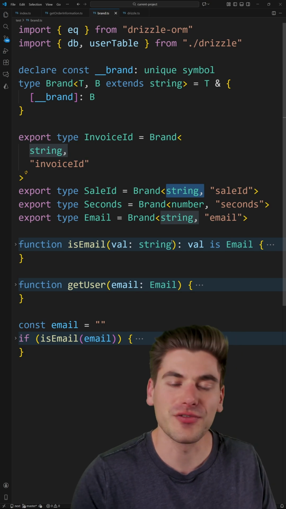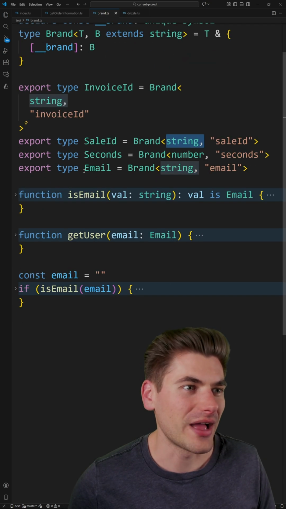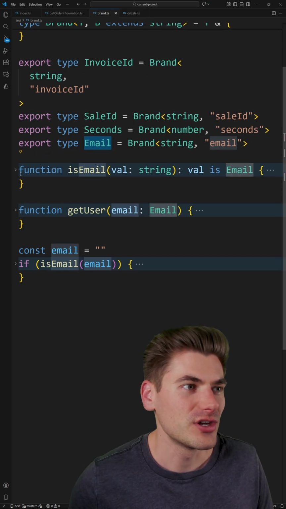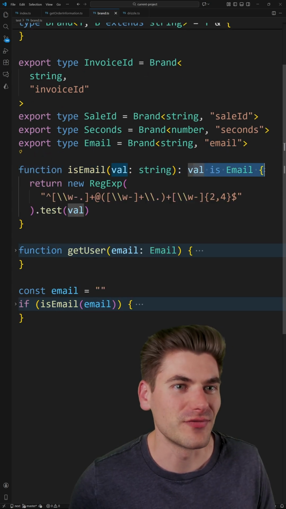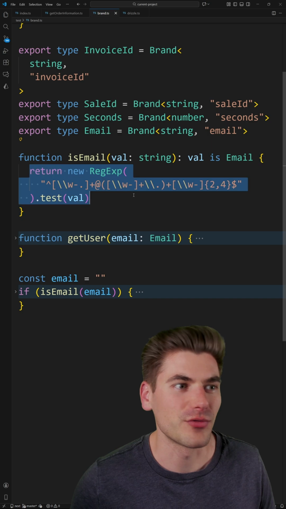And these are great for different IDs or durations, but it's also really great for validation. For example, I have this email type right here, which is a validated email. I know it's a valid email. So I can use a function like isEmail with this val is Email. That is essentially a type predicate in TypeScript telling it that this, if it returns true, is the type of email. So I just have a regular expression here.